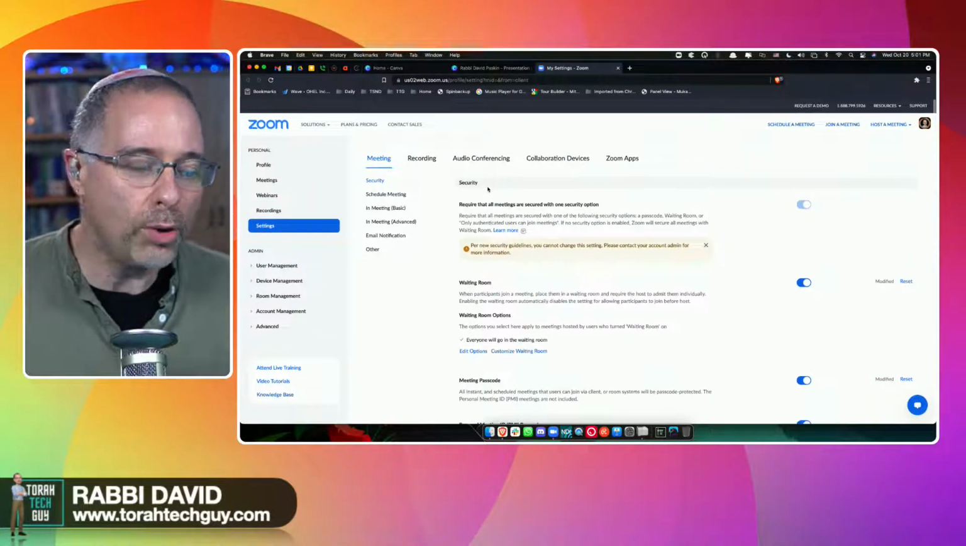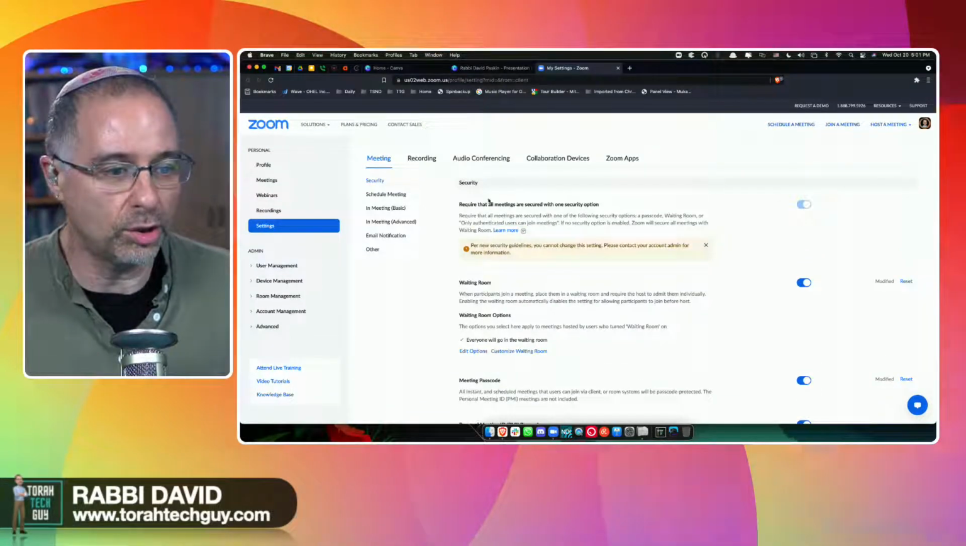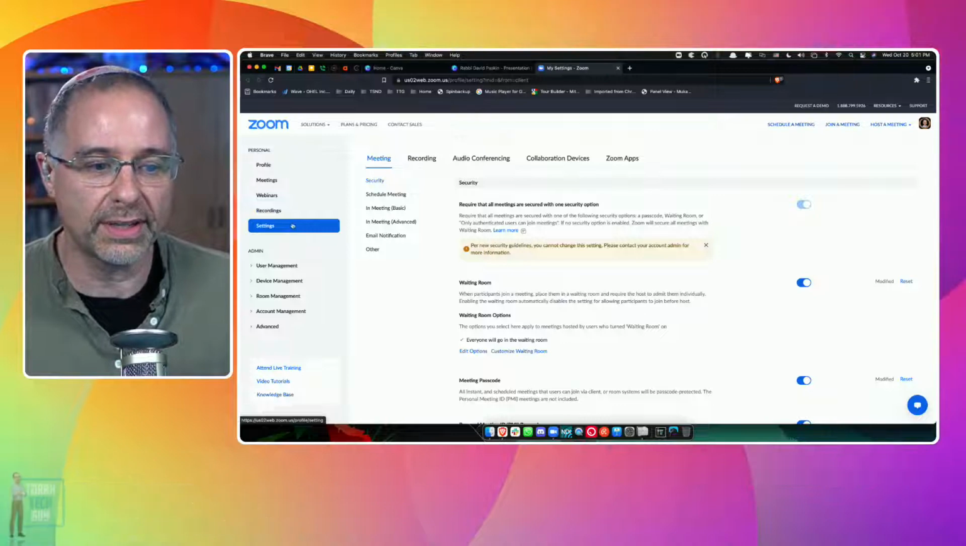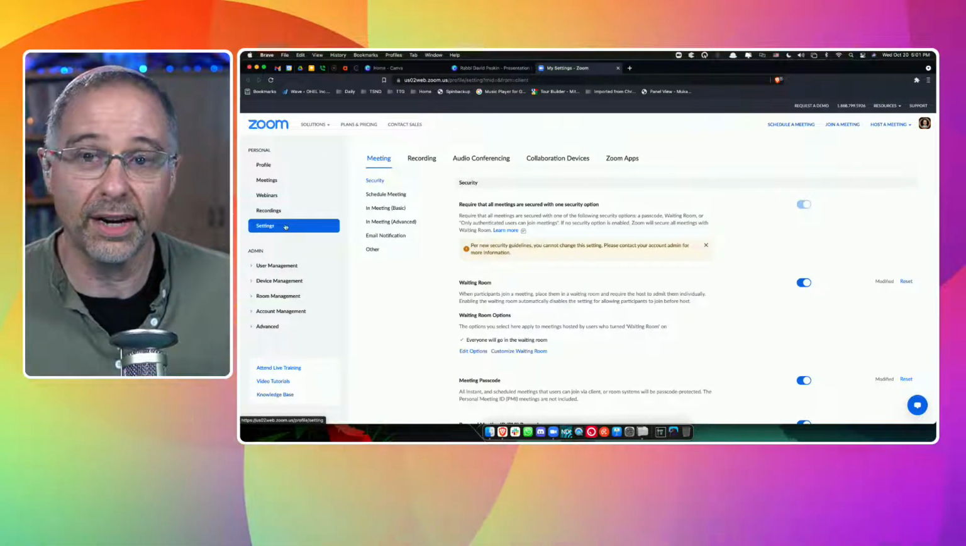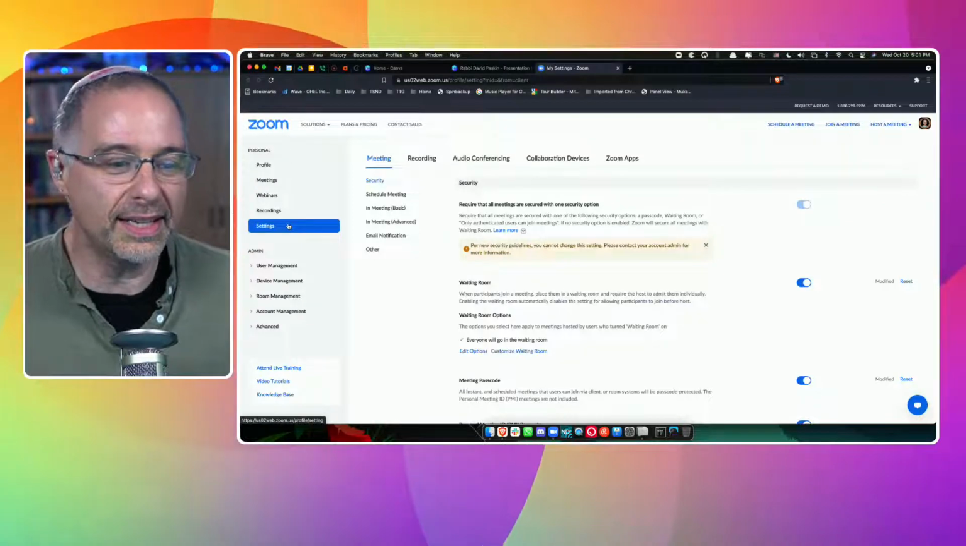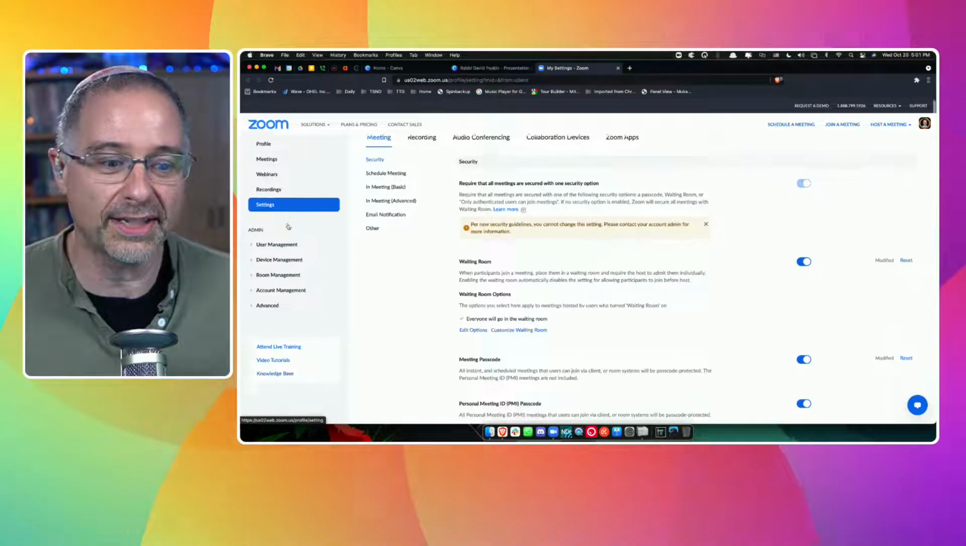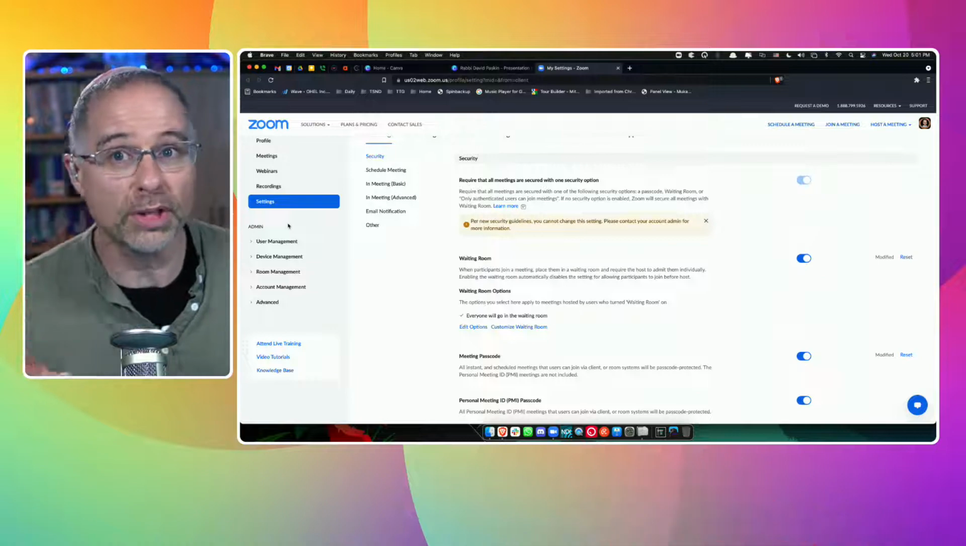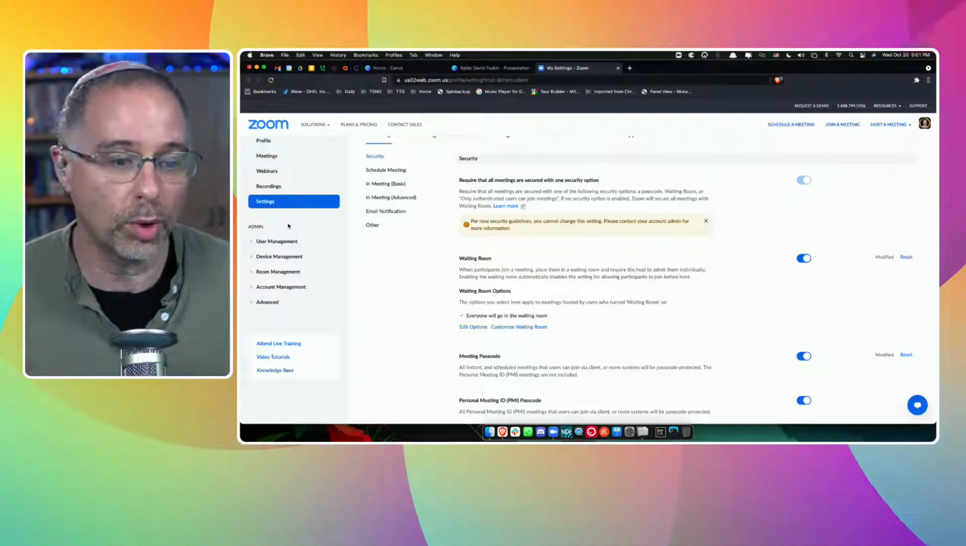Now, most of the time when you're dealing with settings in Zoom, you go over here on the left-hand side to Settings, right here. But that's not where you're going to find this. This is hidden deeper in the Zoom settings. What you need to do, by the way, this only works if you have a pro account. If you have the free account, this won't work.